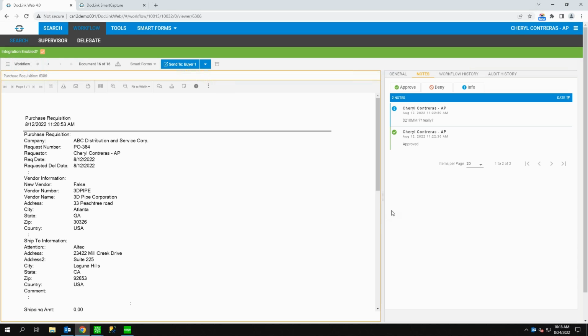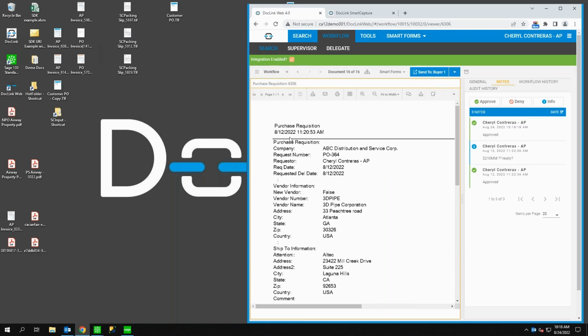When it comes down to approvals, we can do this quickly and efficiently. Every document is tied to an approval list. So we can one-click approve the document. We can do this via email as well. So if a user doesn't want to go into DocLink, they want to approve via email, they can do that also.